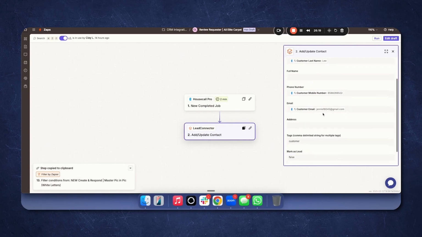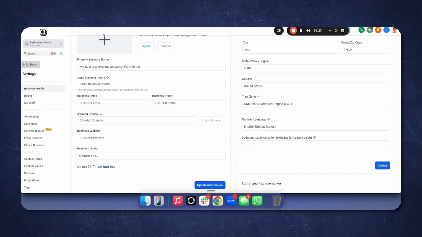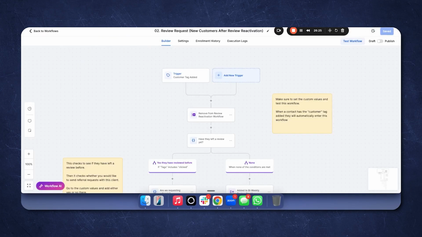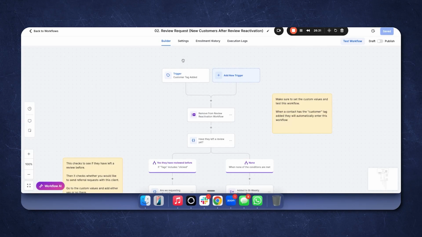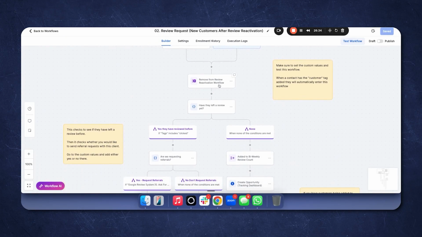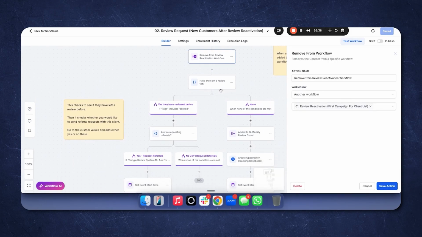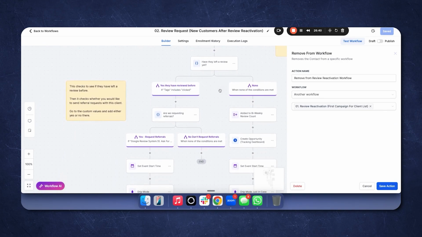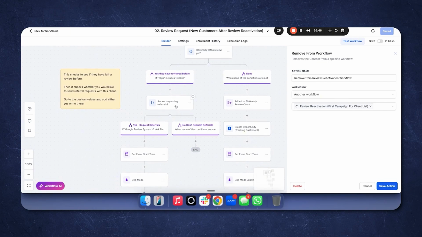So if I check out one of our CRM integrations really quickly, I'll show you what that looks like. Let's just see review requester. Here's a good example. You can see new completed job in House Call Pro. We update the contact with the name, last name, phone number, email, and then we add the tag customer. So then that contact that's added from the completed job will automatically be added to the review request workflow.